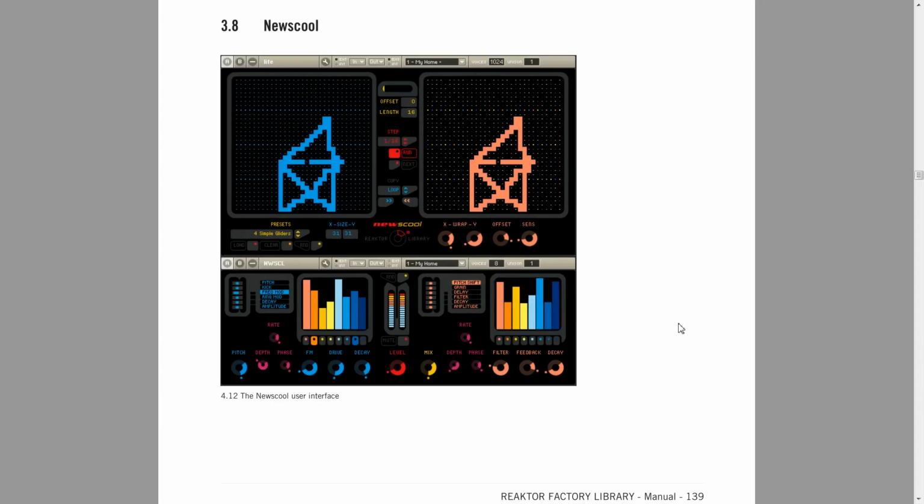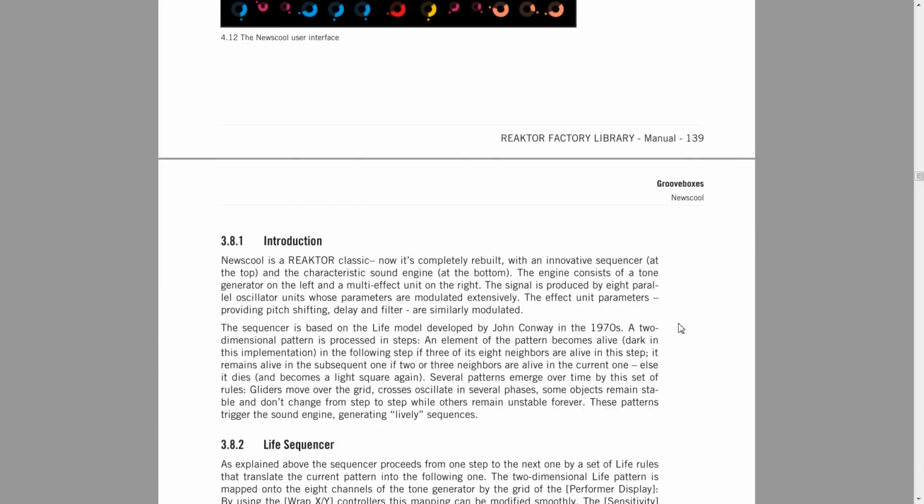The next synth we will look at is NEWSCOOL, or is it NEWSCOOL? I don't know how to say it. This one blew my mind when I had a look at it. This is right up my street with really funky 8-bit graphics and incredible sequenced sounds. We'll take a listen in a minute, but let's just see what it says about this.